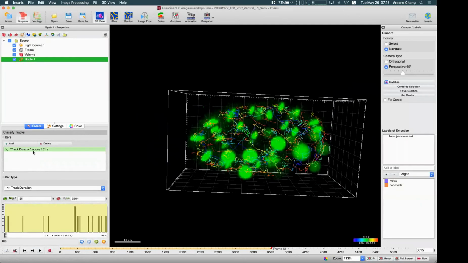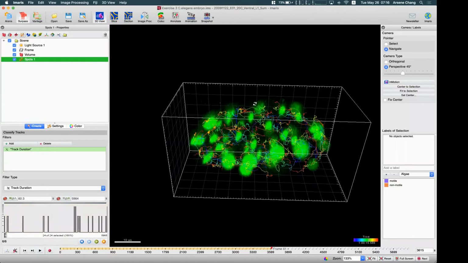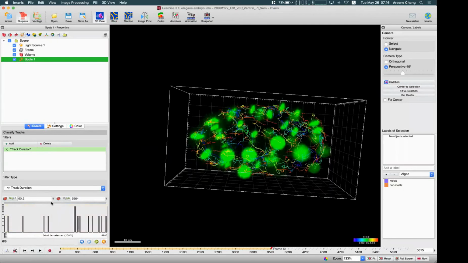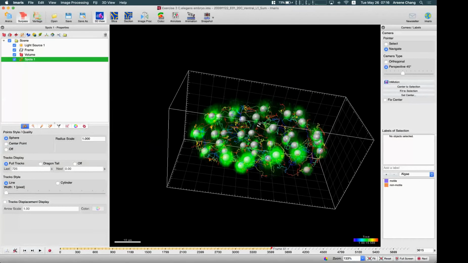All right, and we also have the filter by track duration. So we can remove very short tracks. And down here, you will be able to see how many tracks you are going to keep or remove by using these filters. For this one, I'm going to keep all and try to see the result and do some manual editing.